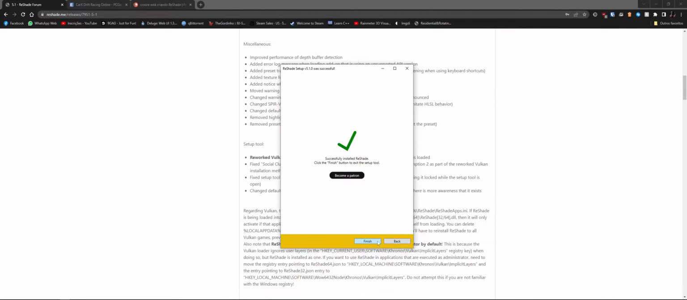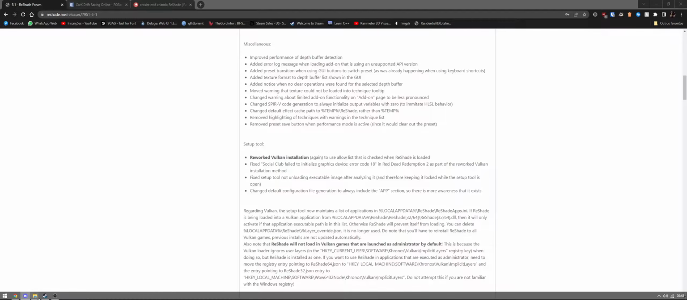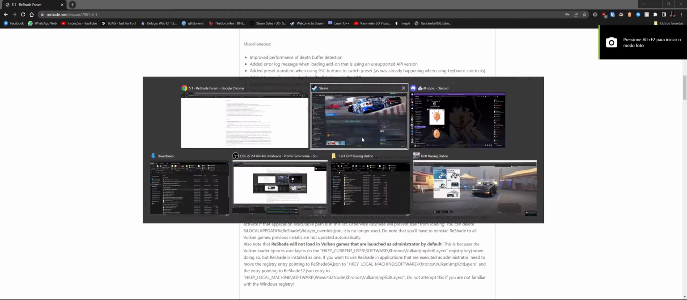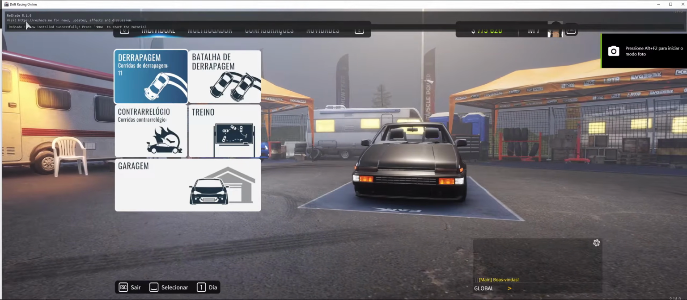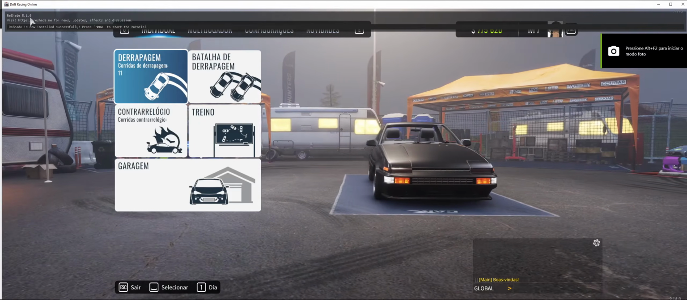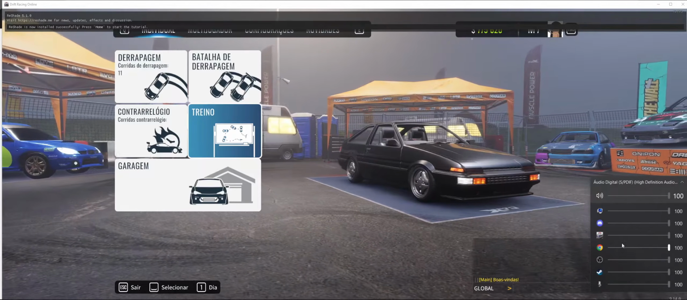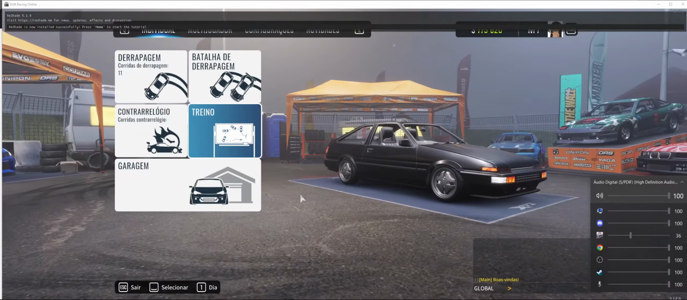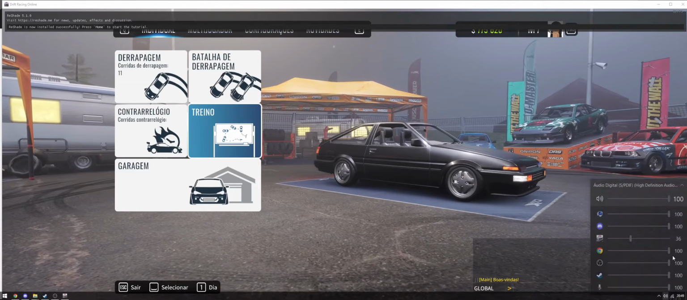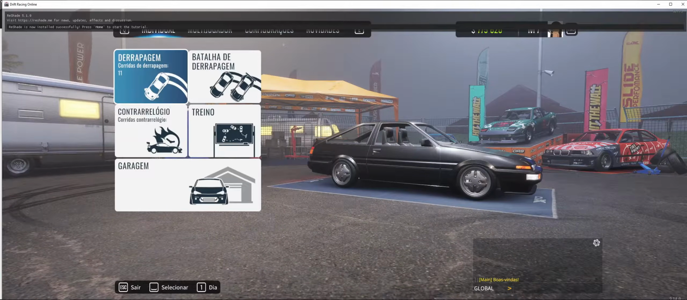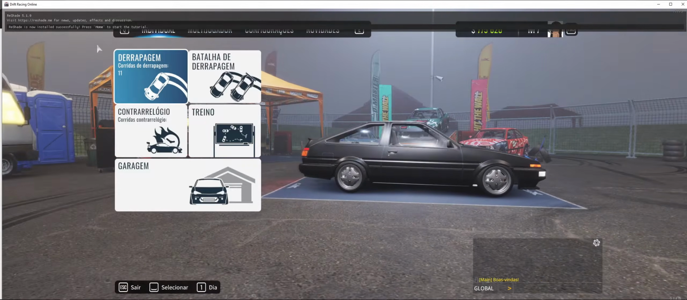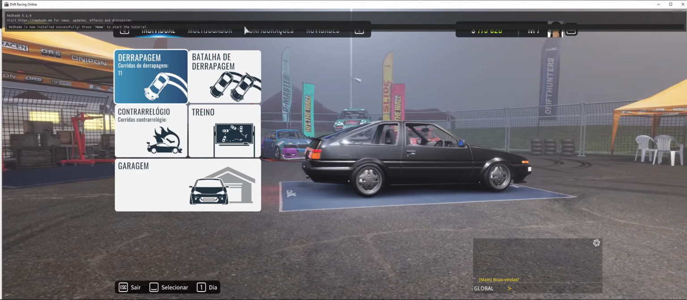And okay, so click on finish, and let's open the game. So right here you can see ReShade 5.1.0. Let me just lower the volume of this game a little bit. This is a little bit too loud. The first time that you launch ReShade on any game, it's gonna compile all the shaders.